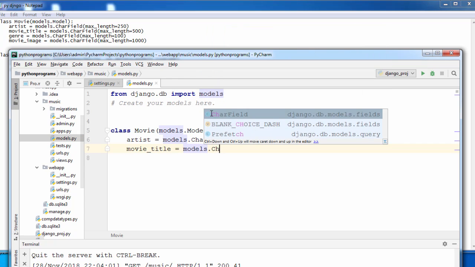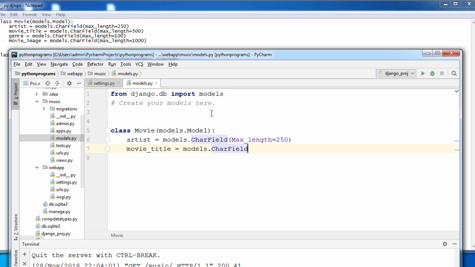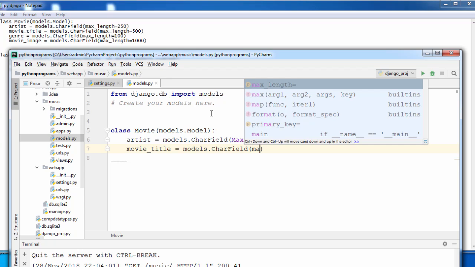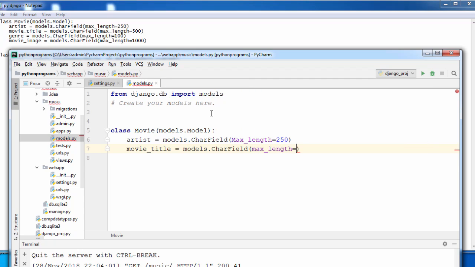Models again, CharField I'm taking simply, and max_length of the movie is around 500, below 500 only, it should not exceed, I think.